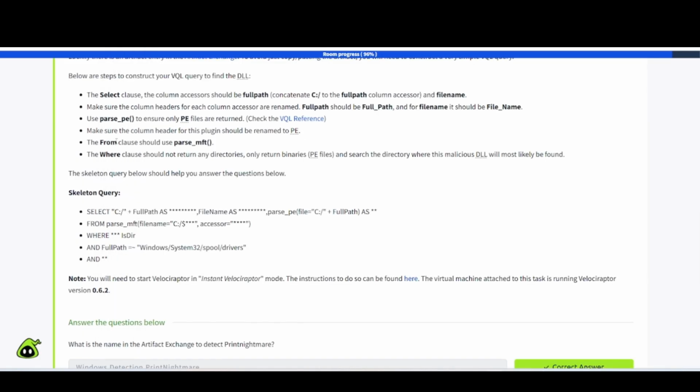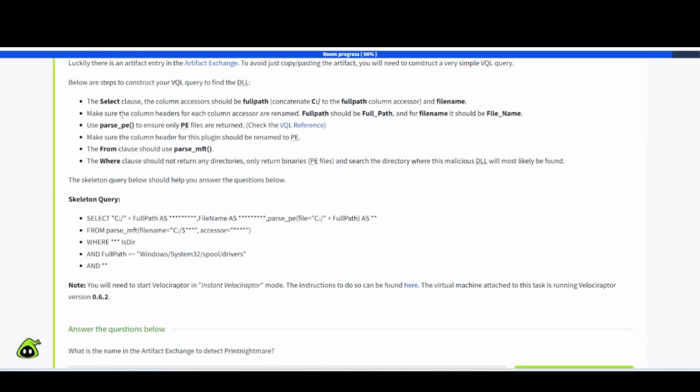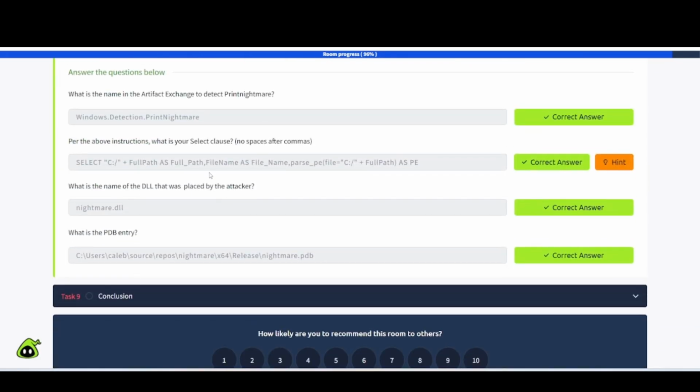All right, so once you have the skeleton query here and then the information up here that you reference to build out your query, you should be good to go. So once you have that built out, the next question says, what is the name of the DLL that was placed by the attacker? So we'll navigate to our machine here.